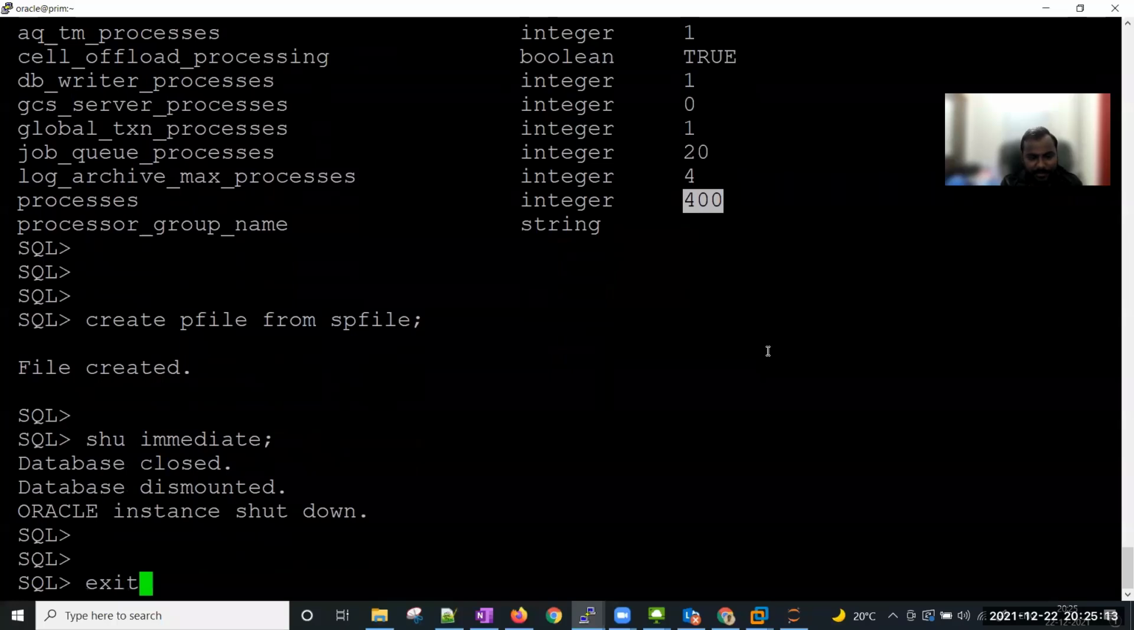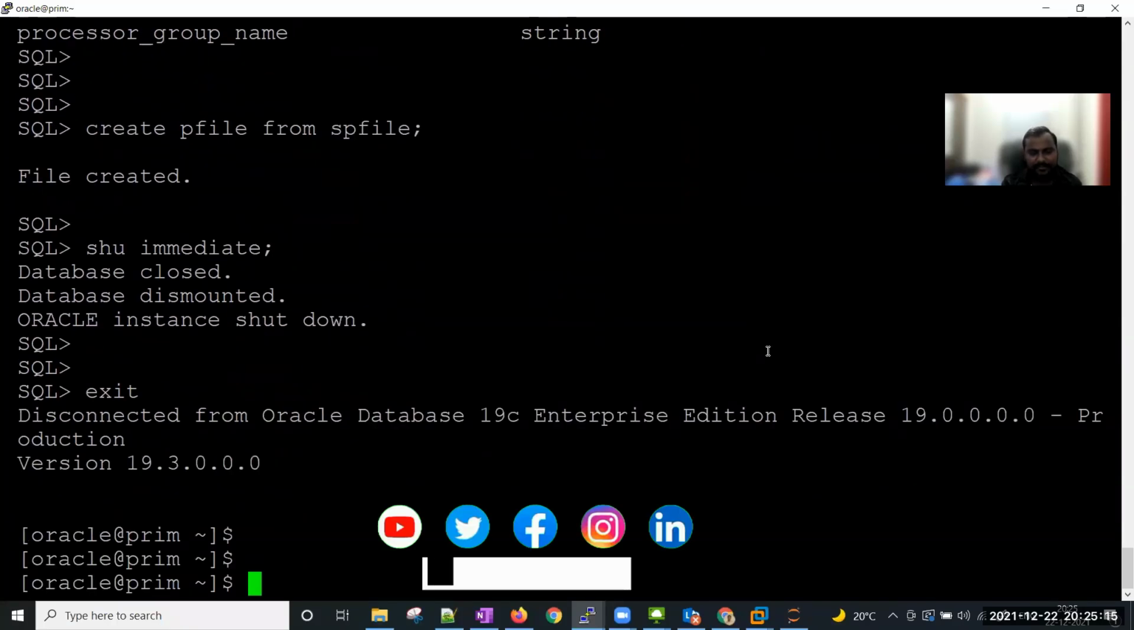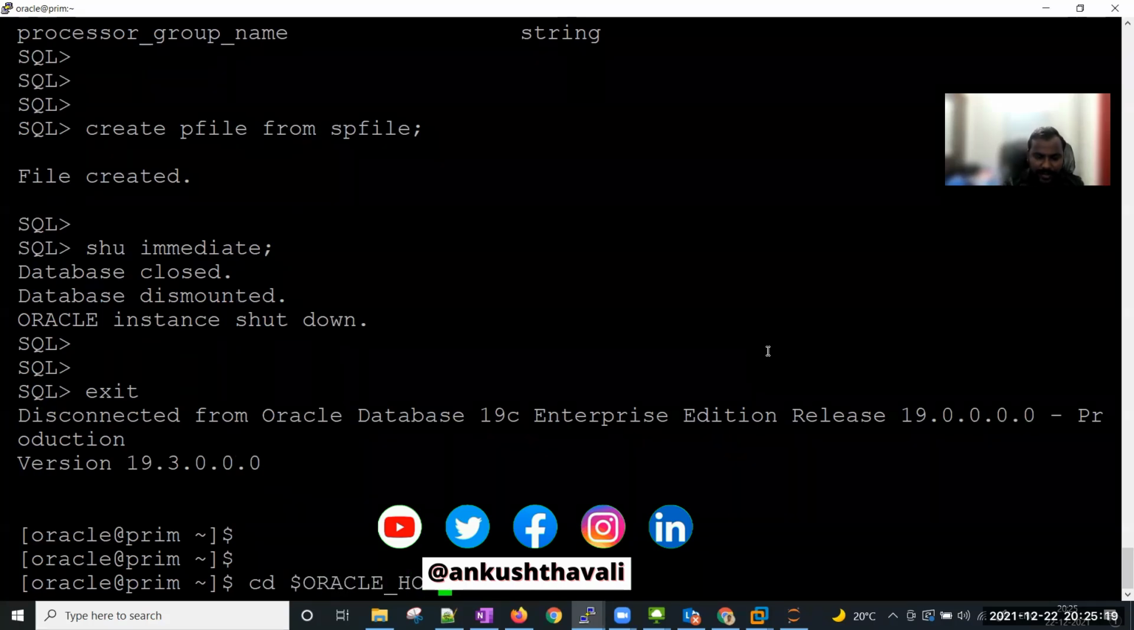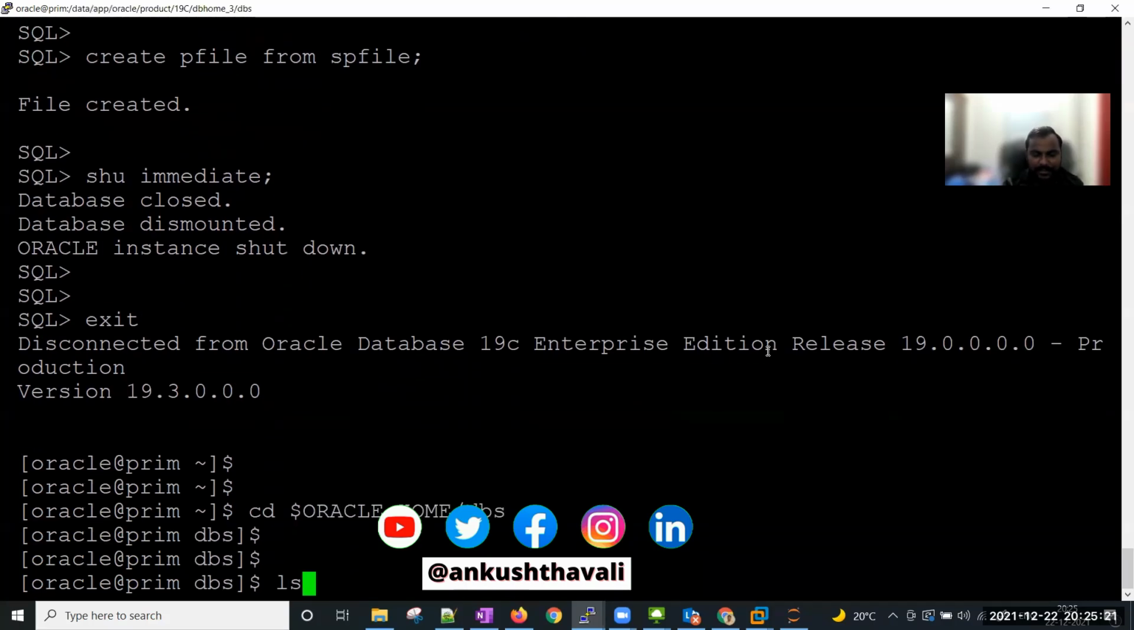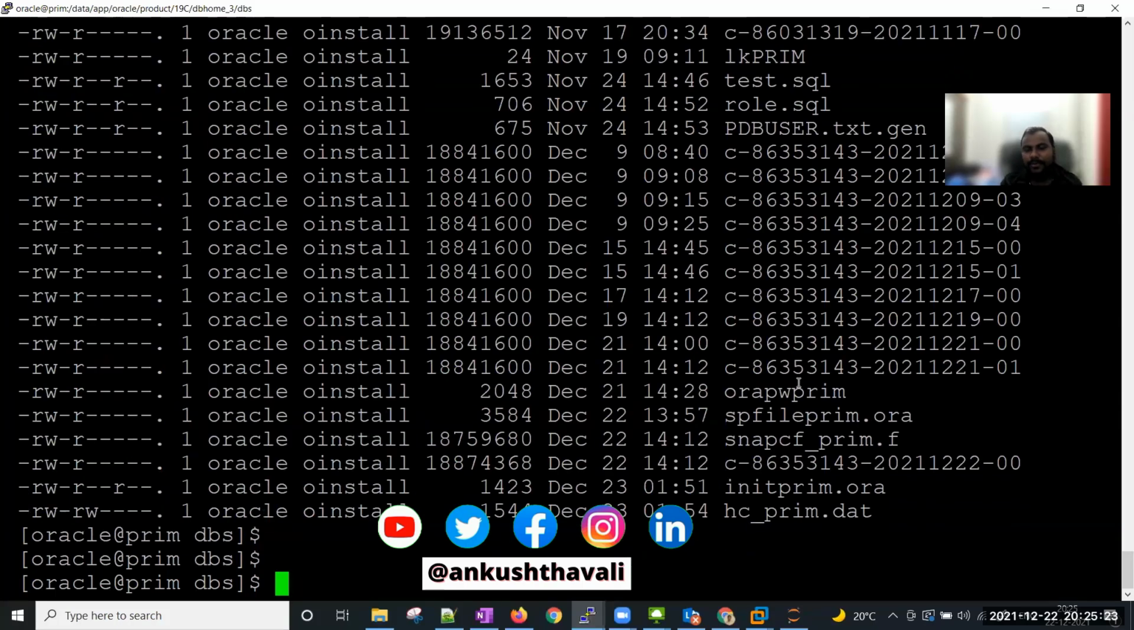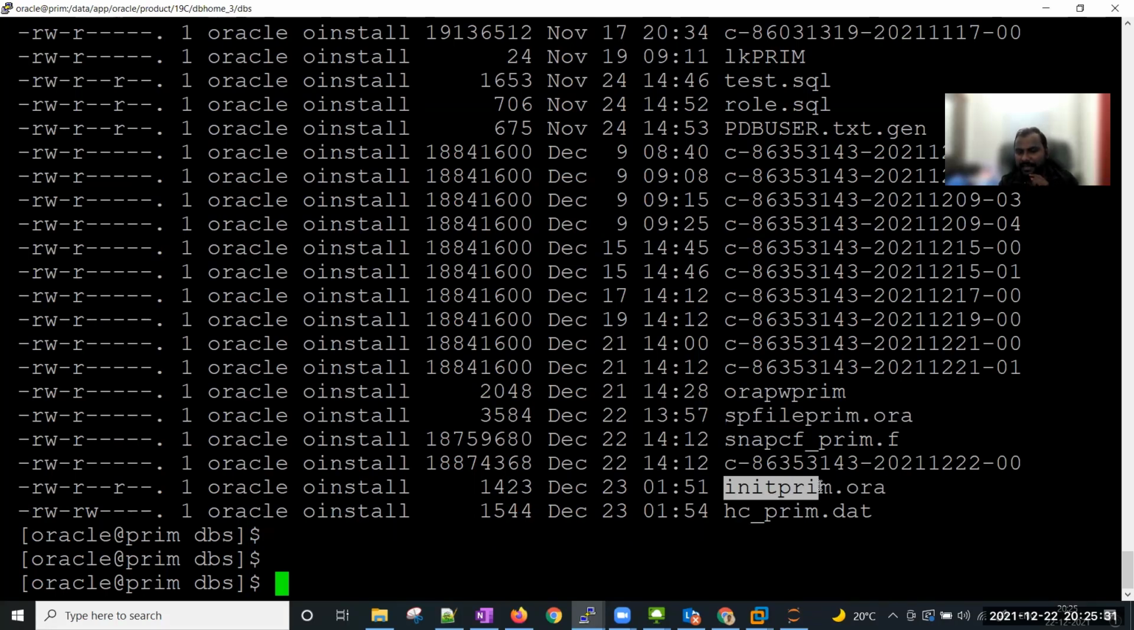Okay. Let me come out of my database. Now, if I go to my Oracle home and DBS location, I can see that there are two files. There is the SPFILE, and there is one more file, which is my PFILE. PFILE always starts with init database name .ora. SPFILE starts with SPFILE database name .ora. This is the standard form.